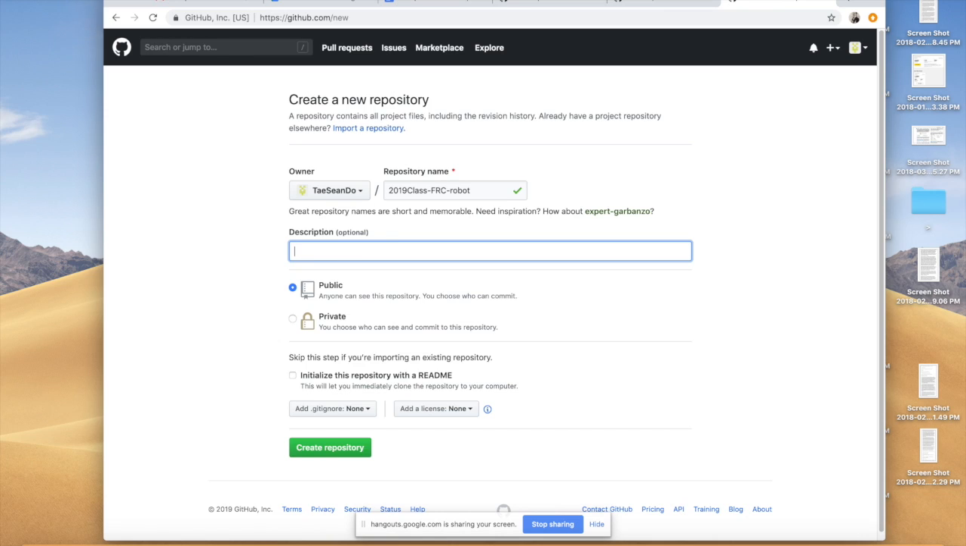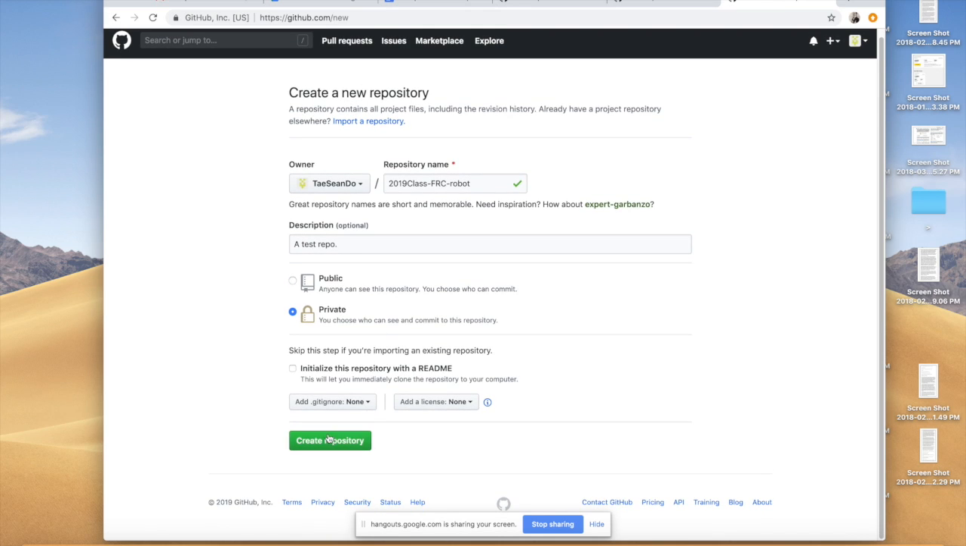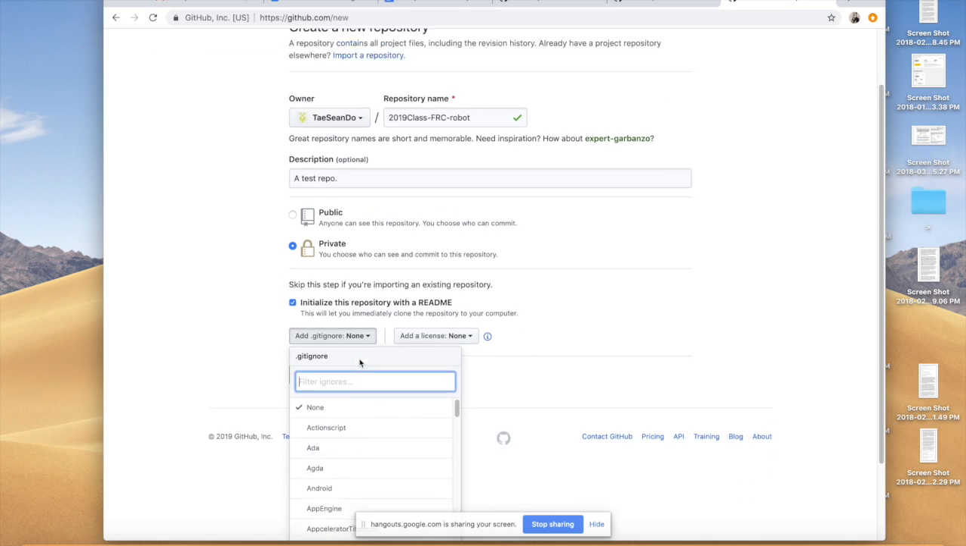So the description, you can just put a test repo or whatever you want. You can make it public or private. If you want it to be accessible by anyone, then you can make it public. We'll initialize it with a README, I'll explain that later, and with a gitignore.